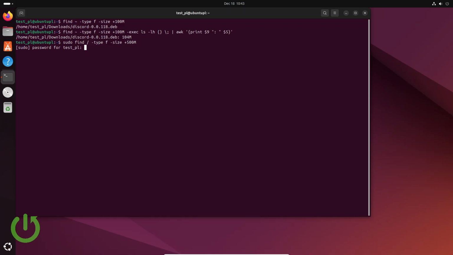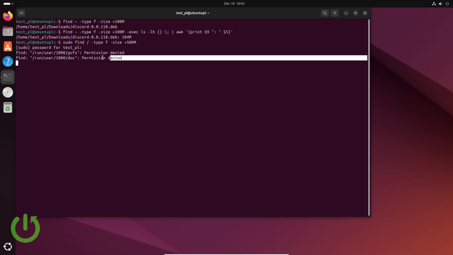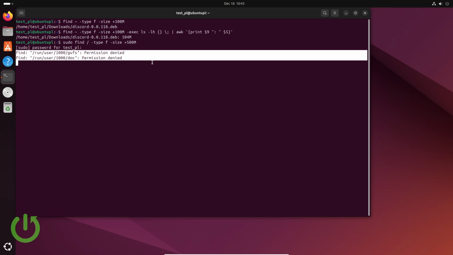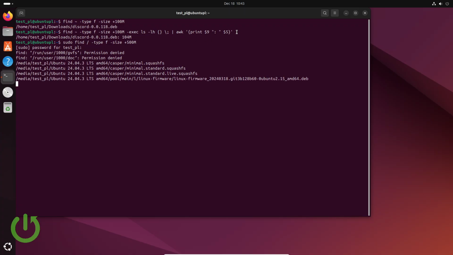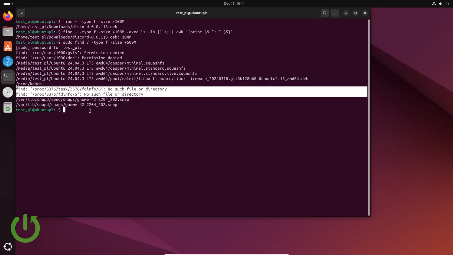I will press enter right now, type in my password, and as you can see, we have two catalogs that we don't have permission for even with using sudo. That's kind of interesting, but it's not important right now. We have to wait because we are searching basically the whole system. It might take a longer time than it took when we had like 10 folders. As you can see, we have some files, we have some errors, but it's not important.